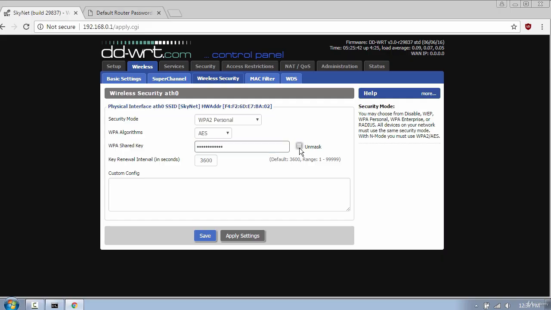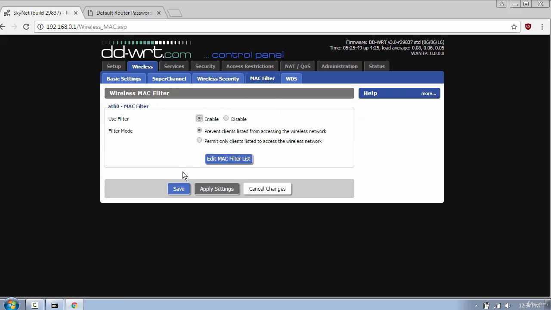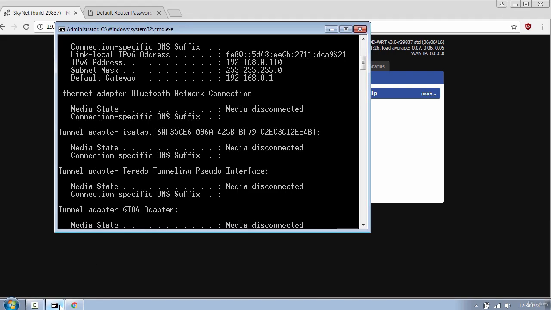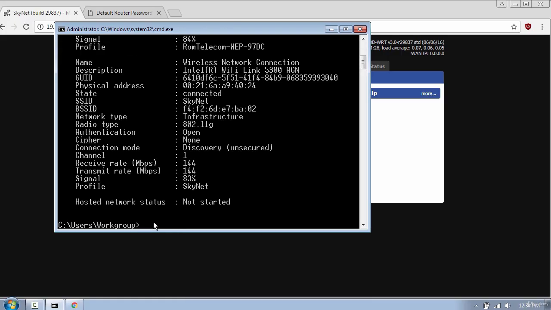And the last tab I want to cover is MAC filter. This option will prevent clients from accessing your network. If you want to find your wireless MAC address, just open command prompt and type netsh wlan show interface. And here is your MAC address.